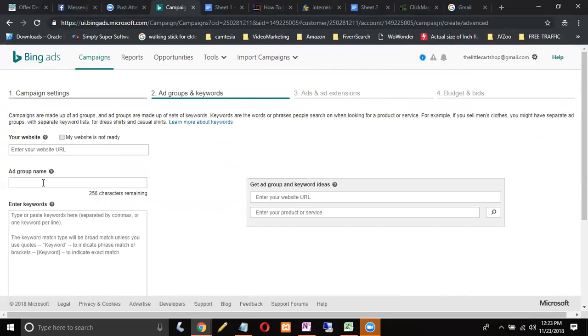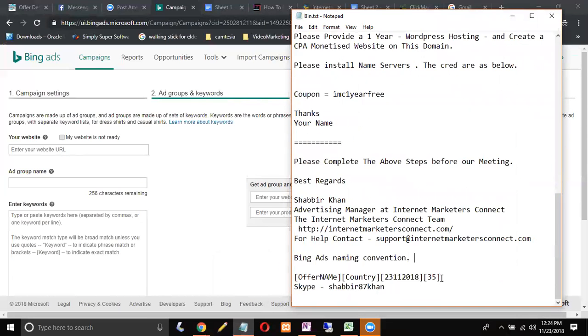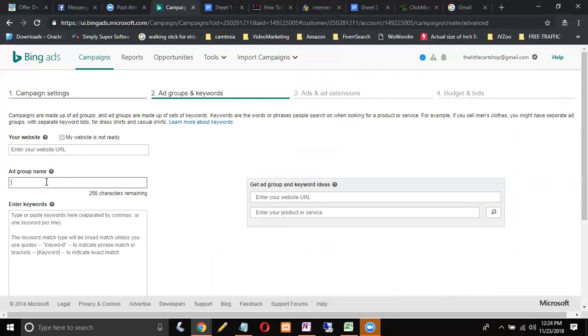So first off, can you quickly copy that campaign name from your notepad and paste it here? Yes, the same thing. Ad group name, yep. Okay, cool. Now, understand this part.